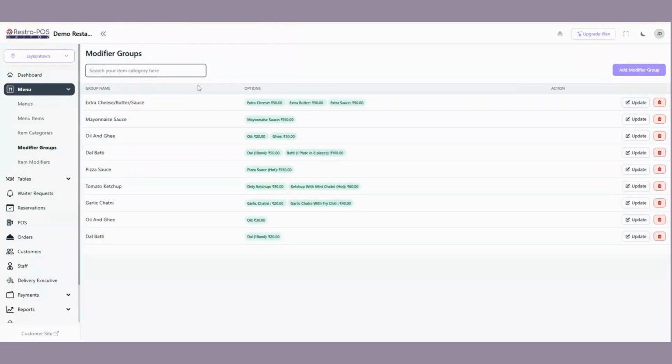Here you'll see all existing modifier groups with their associated options and prices. To edit a modifier group, click the Update button.